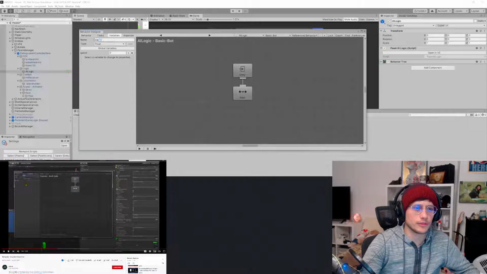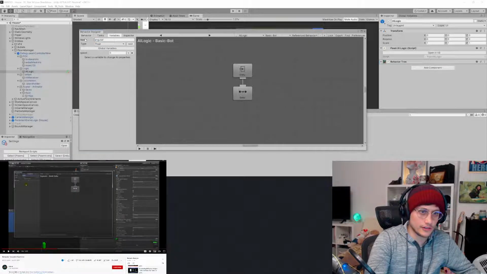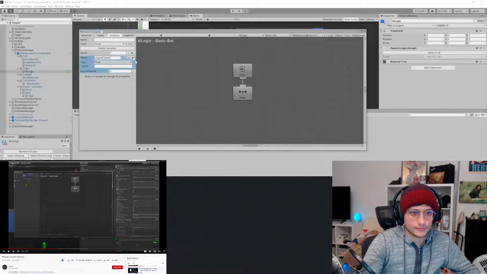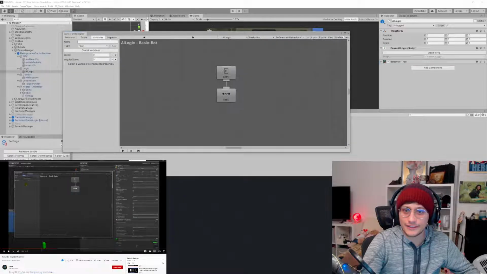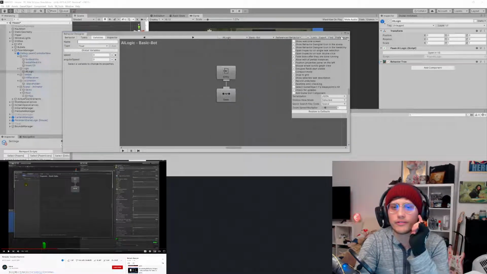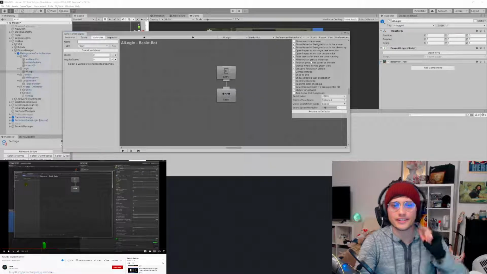Oh, I already have a variable called speed. An angular speed. Could that have been it? A secret little checkbox hidden away? Well, if that was it, I'm really happy I found it. So it was in preferences here. Allow edit of prefab instances.